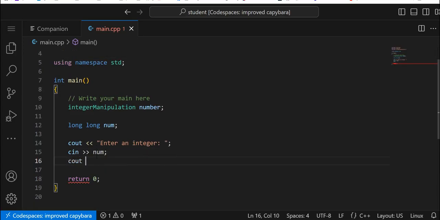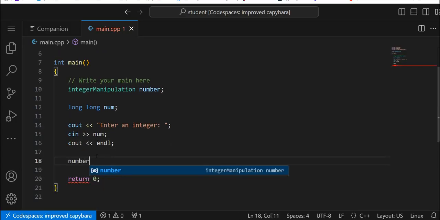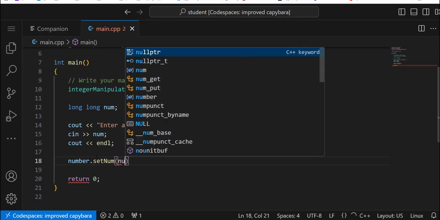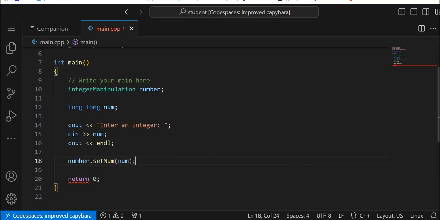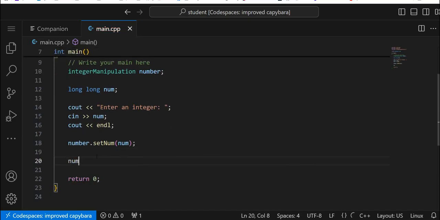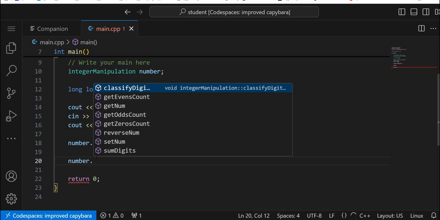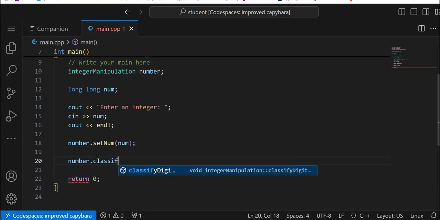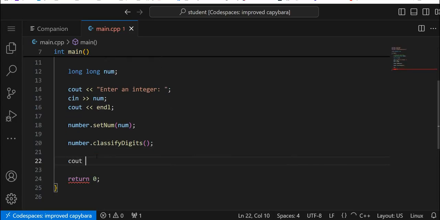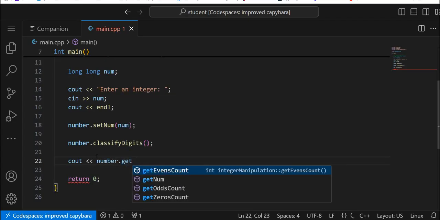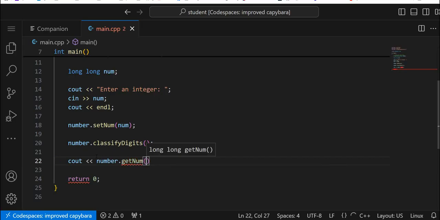And we'll cout endl. And we'll do number dot set num, number in parentheses, semicolon, with a number dot classify digits. Classify digits and semicolon. Then we'll do cout. So number dot get num. These are parentheses.